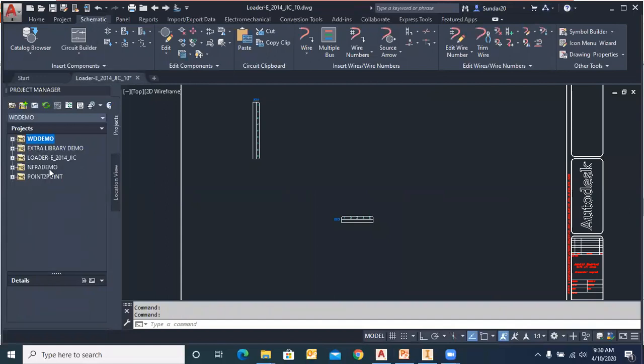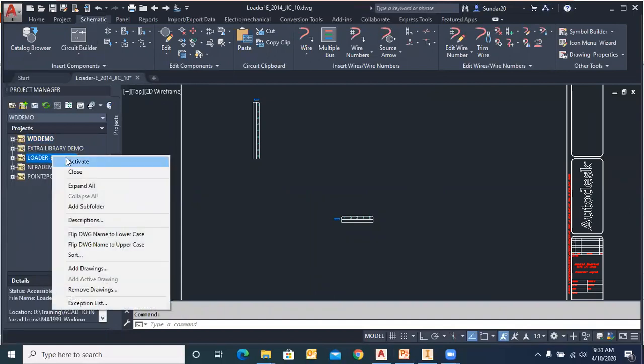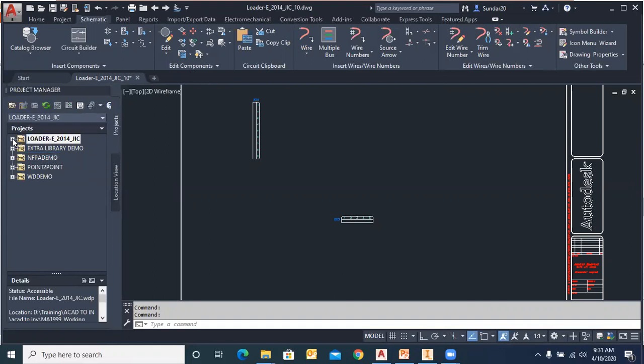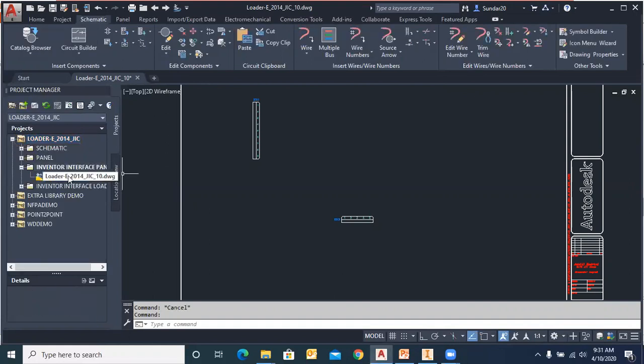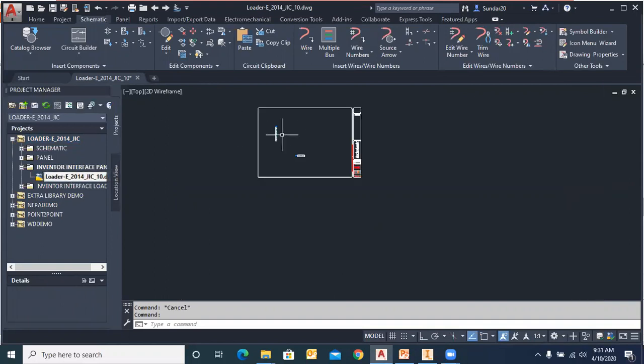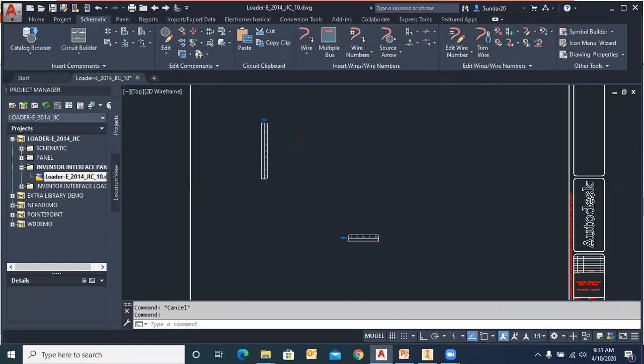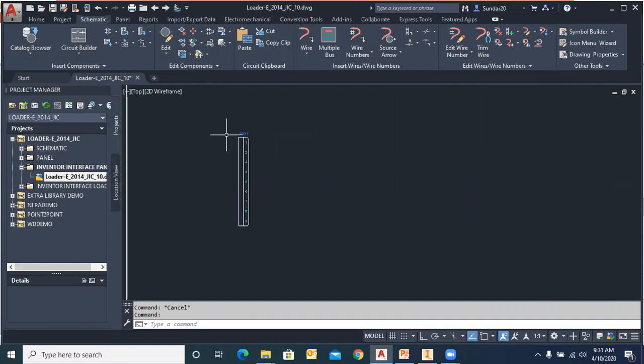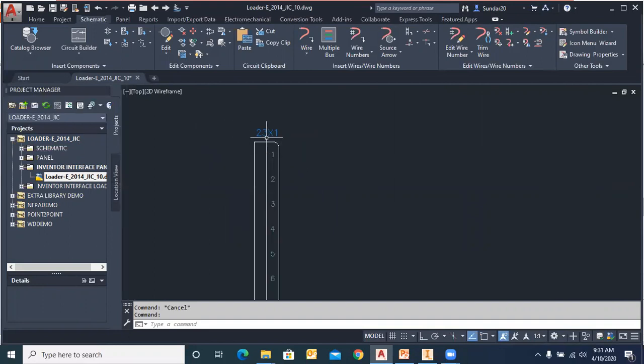So here, let me take this project. Let me activate that. I think we will already be in that drawing only. Okay. So if you look into this one, we will be having connectors placed inside our AutoCAD Electrical.